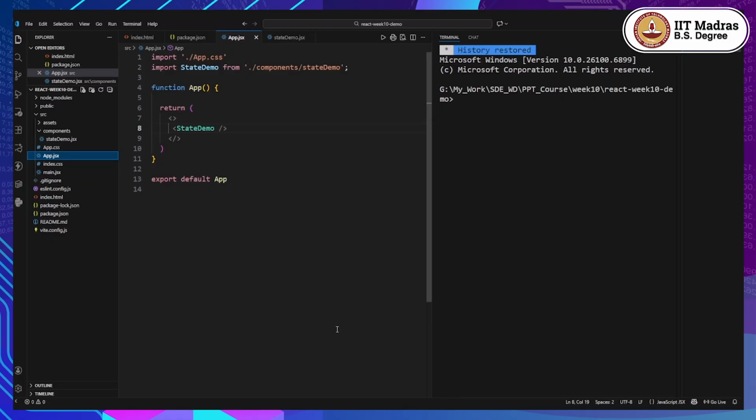All right. So what we are going to do is continue with the same application that we created in the last demo. The entire setup would remain the same, but I will create a new component which will deal with the content of this particular demonstration.